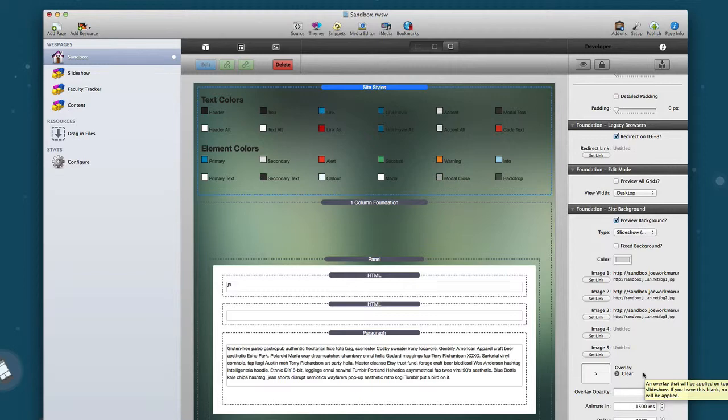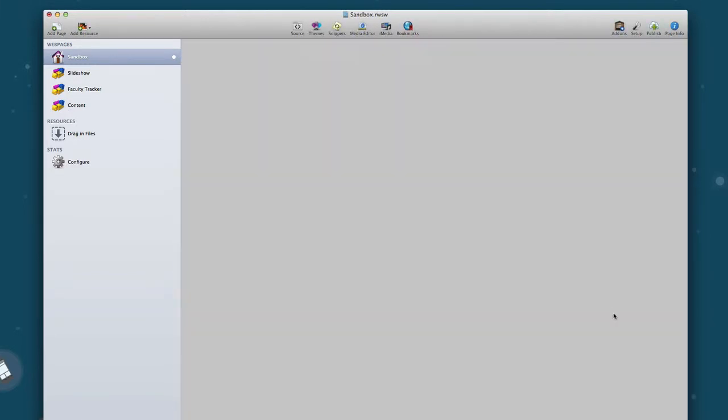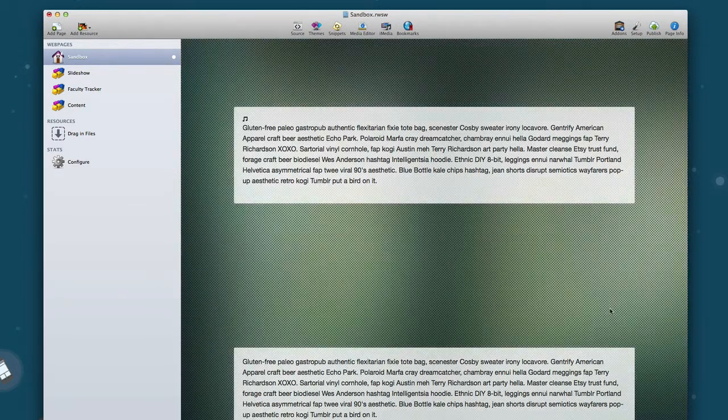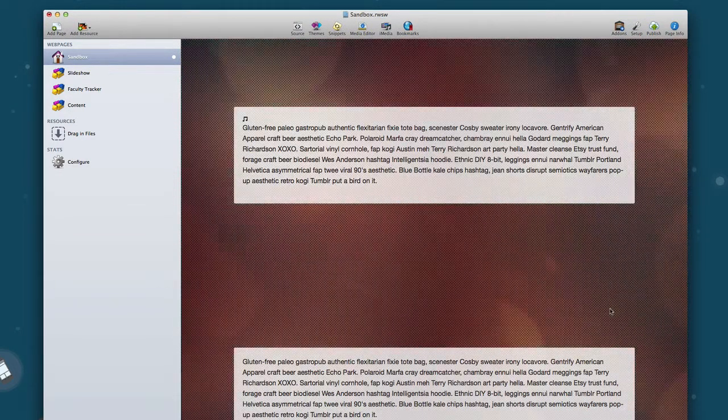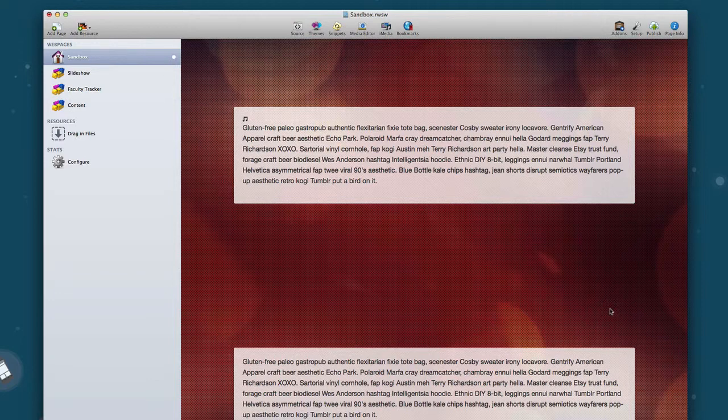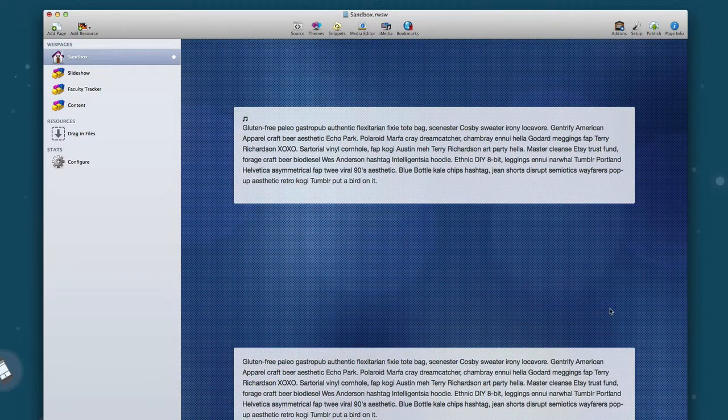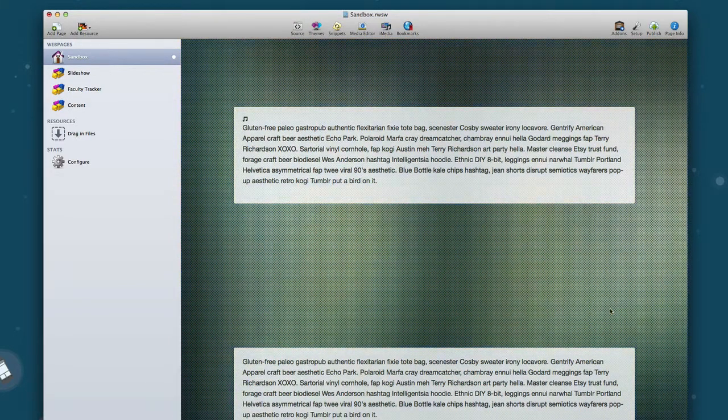So let's go ahead and preview this. As we notice, the background of my site faded in nicely. I have my overlay, and we have a nice slideshow fading animation in between each image.